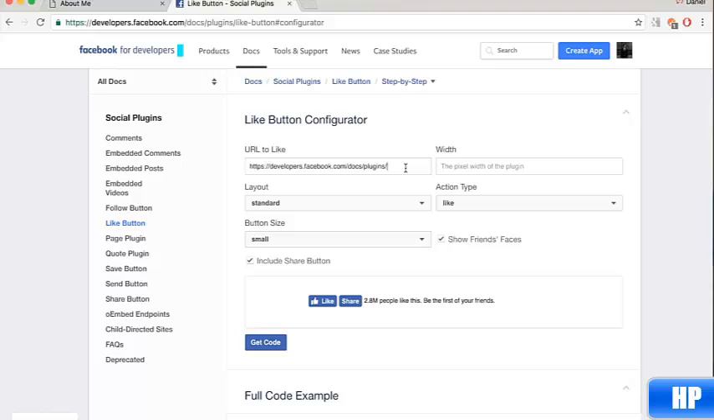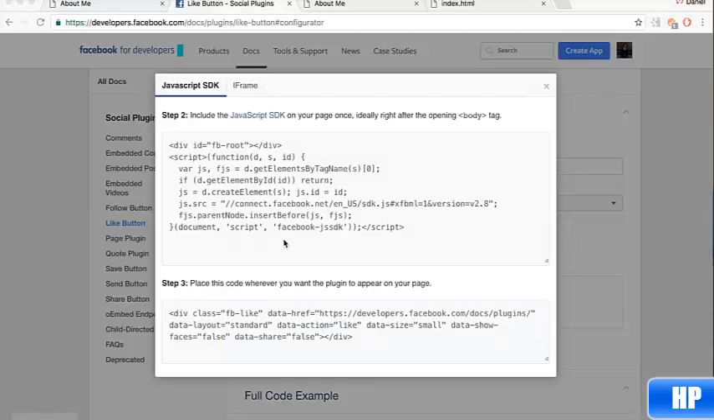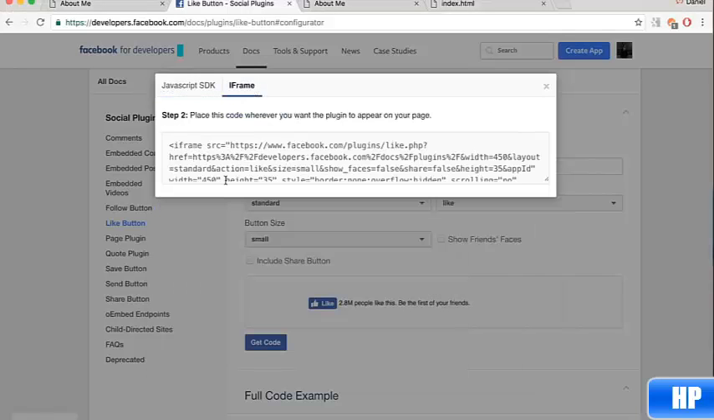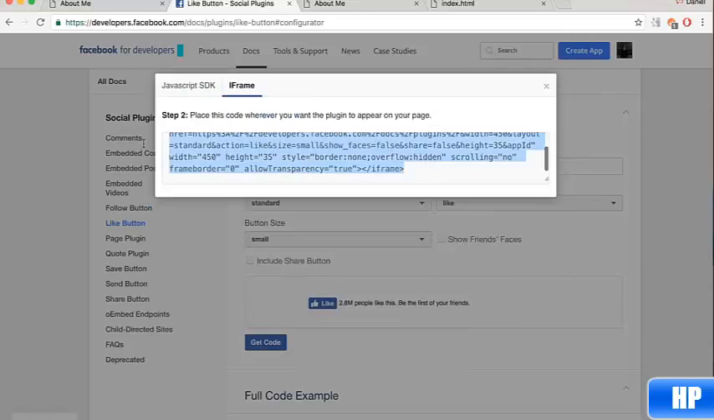You should copy, then paste the domain that you want the like button for. I'll leave the defaults. I'm going to get rid of the share button, and I'll get rid of show friends' faces. I'll leave the rest of the defaults as is. Click Get Code. There's 2 ways to include the like button. You could use JavaScript and HTML, or you could use this iframe that Facebook gives you. I'm just going to use the iframe because it's 1 step as opposed to 2. So click this tab and copy the entire iframe.